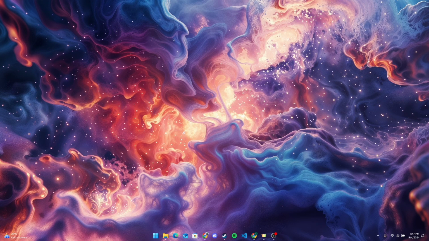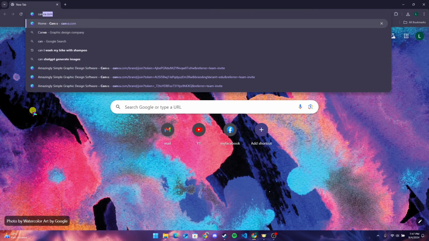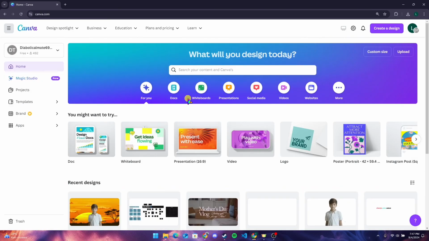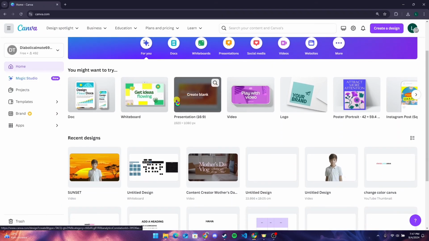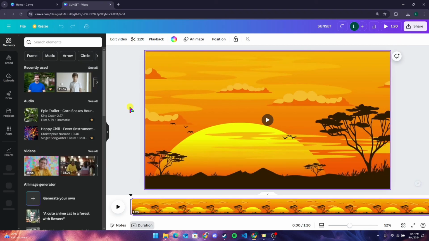In this video, we are going to learn how to clear your Canva uploads. First of all, open up your preferred web browser. Now, at the address bar, type in canva.com and click on enter. Make sure that you are logged into your account. Now, open new design where you want to delete your uploads.